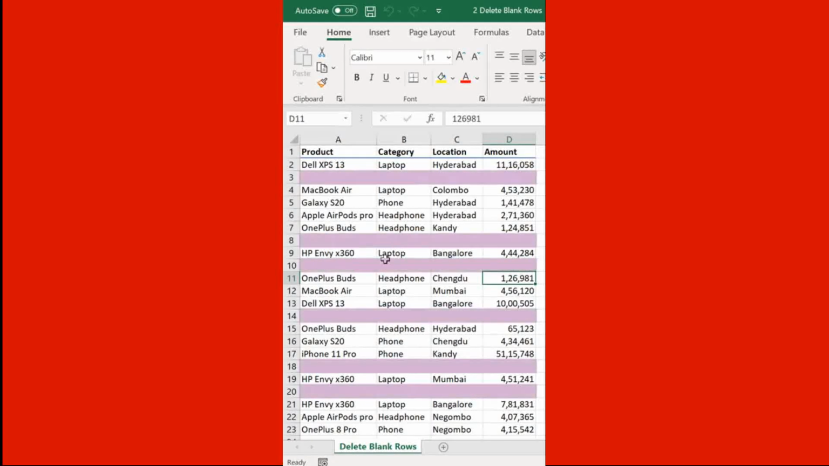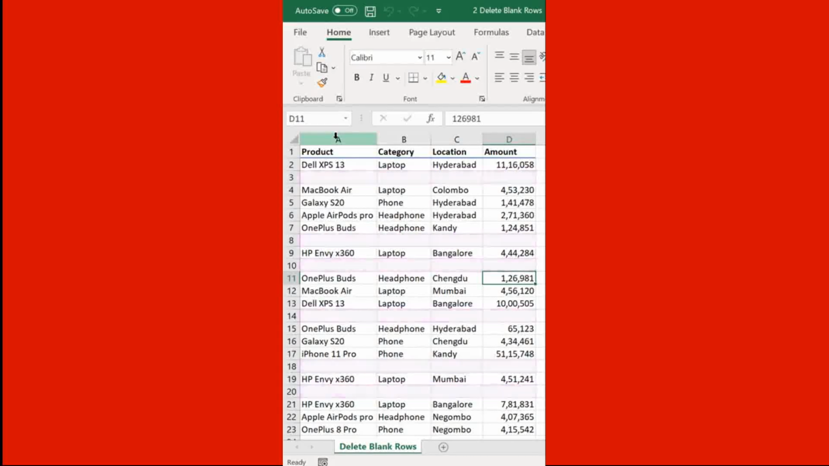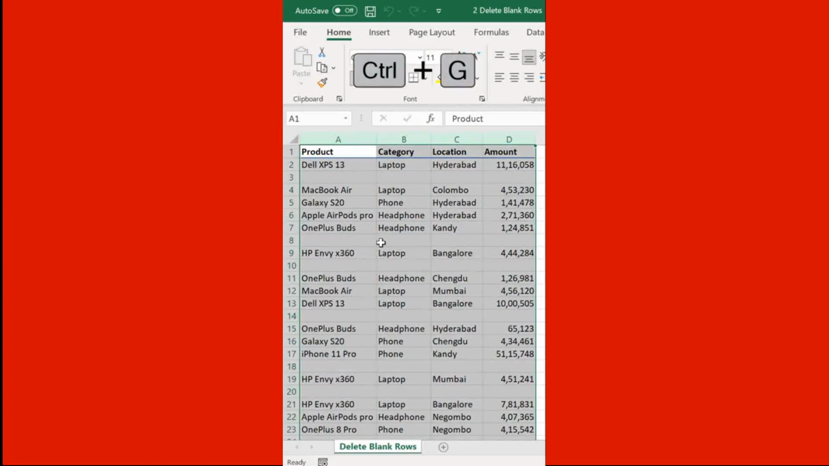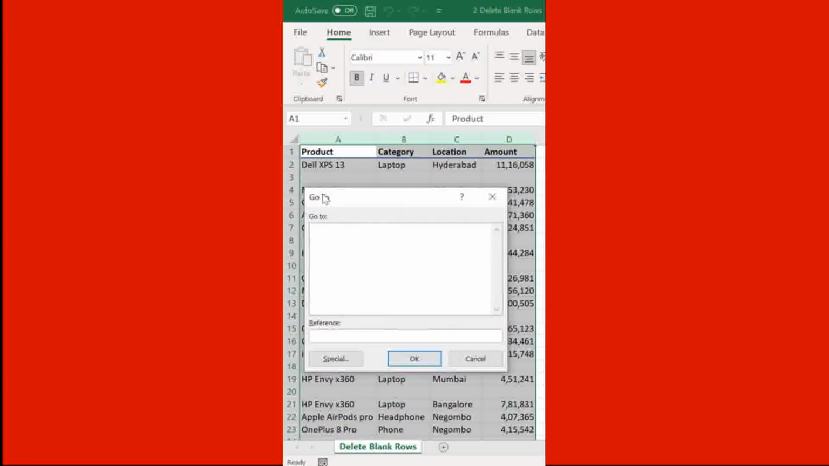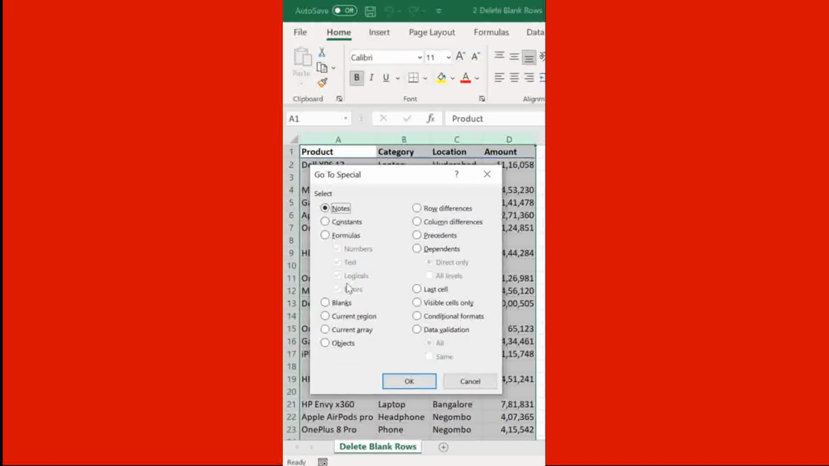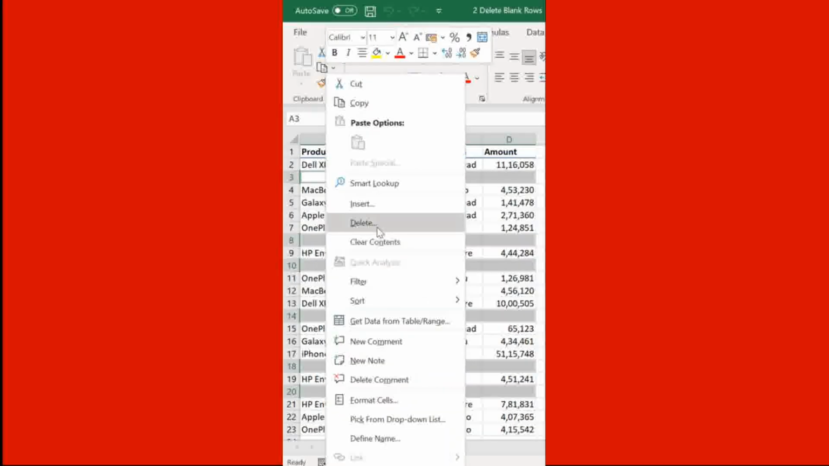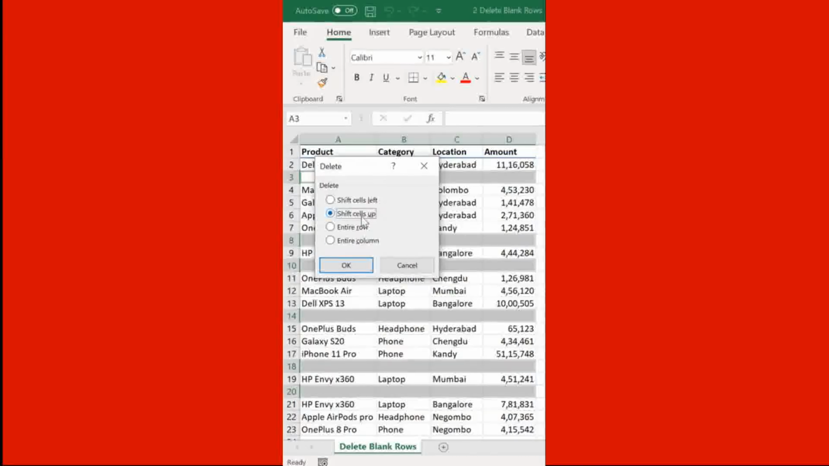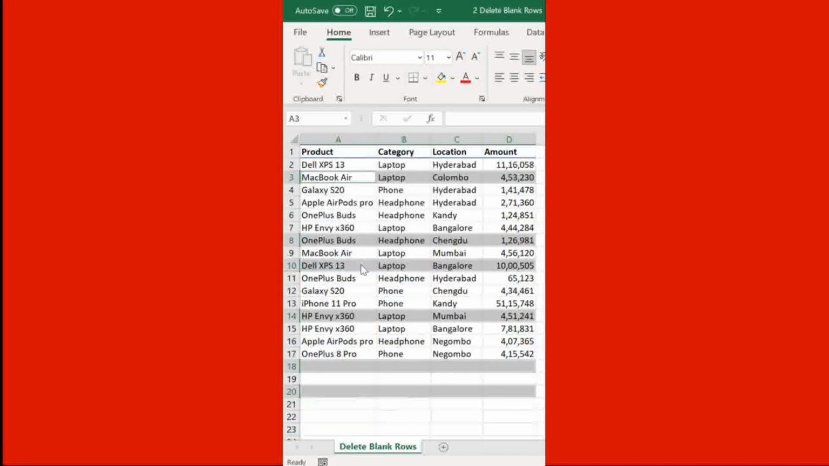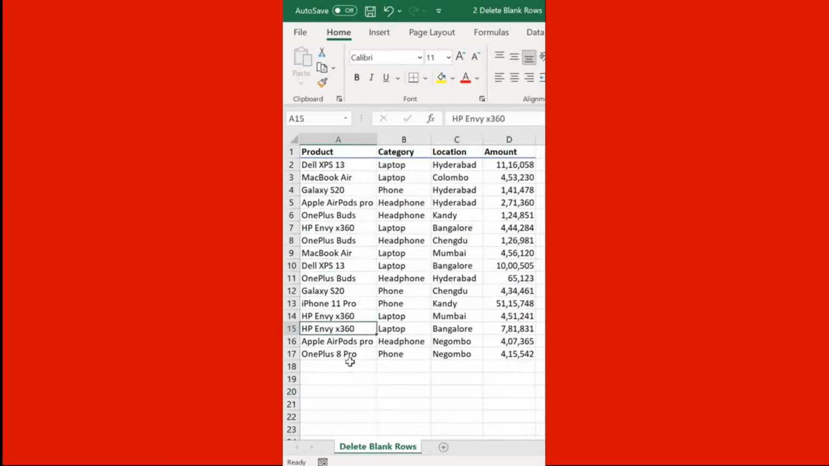To delete the blank rows in this dataset, we'll select these columns, Ctrl G, the Go To dialog is activated, Special. In the Go To Special dialog box, Blanks, OK. See, all the blank cells in the dataset are selected. Right click on any of the selected cells, Delete, Shift cells up, OK. All the empty rows in the dataset are deleted.